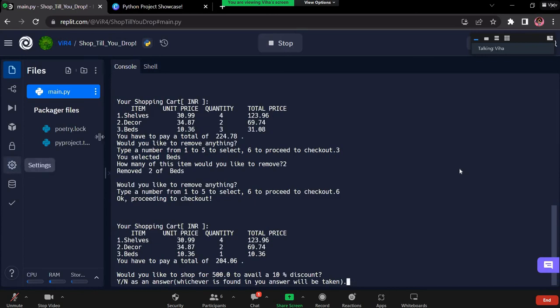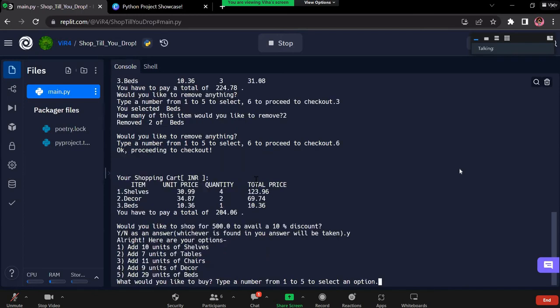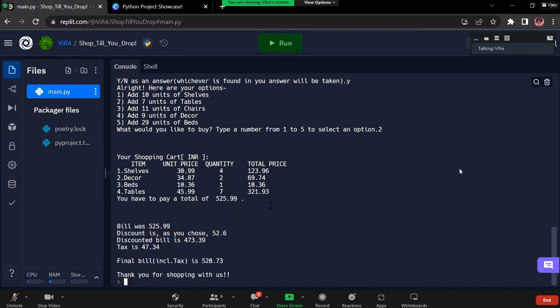At checkout, you have an option to avail a varying discount that provides a sufficient profit to the store. Let's opt for the discount. After opting for the discount, we get options to avail it. Let's try adding 7 tables. After adding this new item, our shopping cart is displayed yet again, showing us what we've added and the bill, along with discounts and taxes displayed clearly. Our final bill is displayed as well.